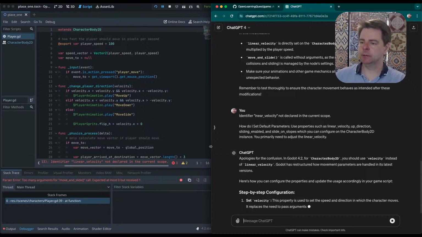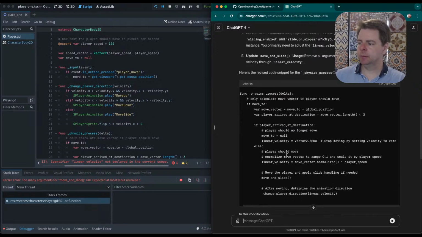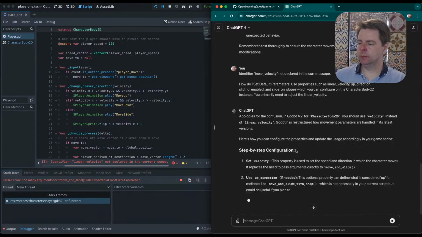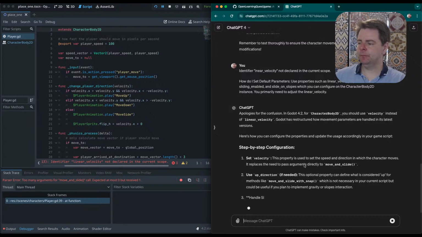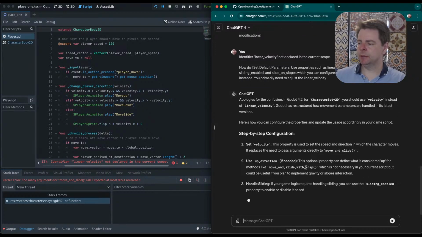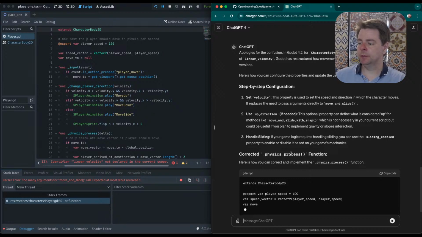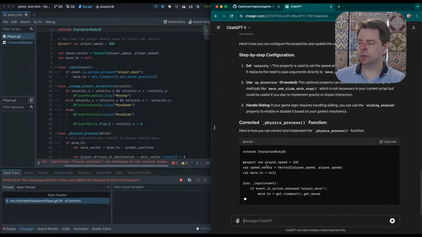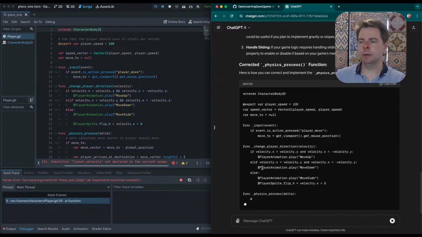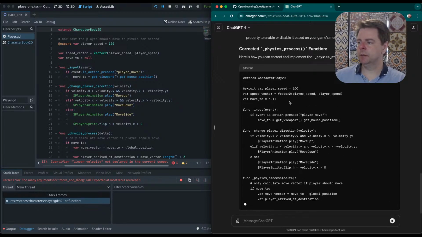All right, that makes sense. A bit of a hallucination. Use up direction if needed. This optional property can define what is considered up for methods like move and slide. CharacterBody2D, export variable player speed, got that. Speed vector, got that. Player speed. Var move to is null, got that.